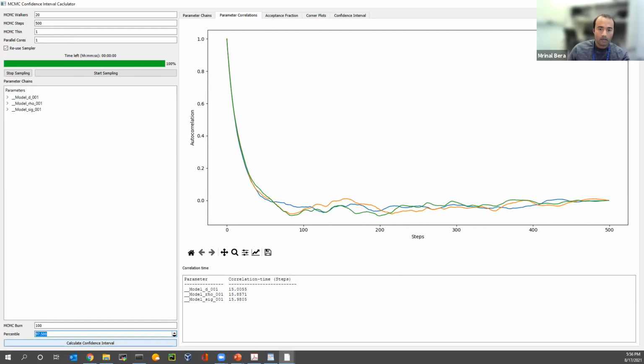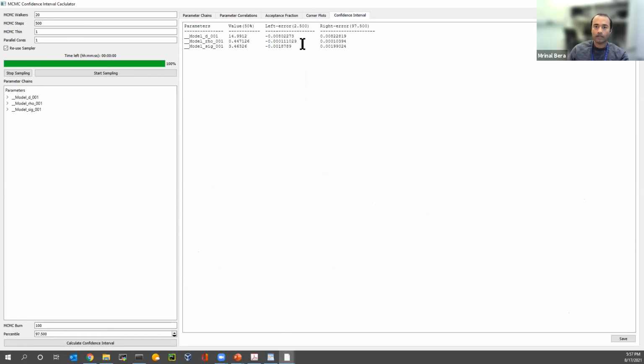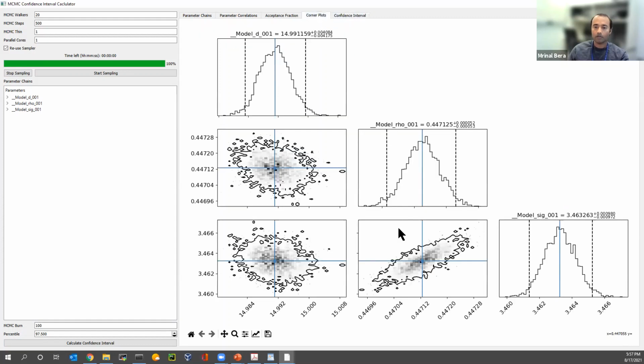Then you get the confidence interval by calculating this, and you get this kind of plot which gives you the probability distribution of chi-square. From this plot, from the left and right, you get the error bars, and the confidence interval is also shown here. You can save them as you want, but before that, I want to show you a few important things here.